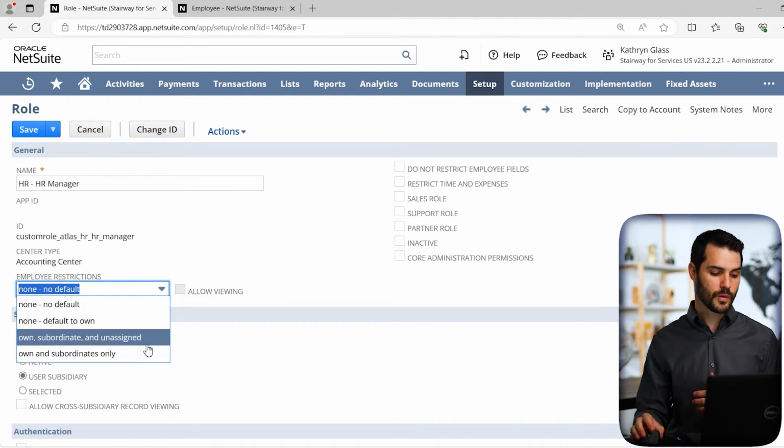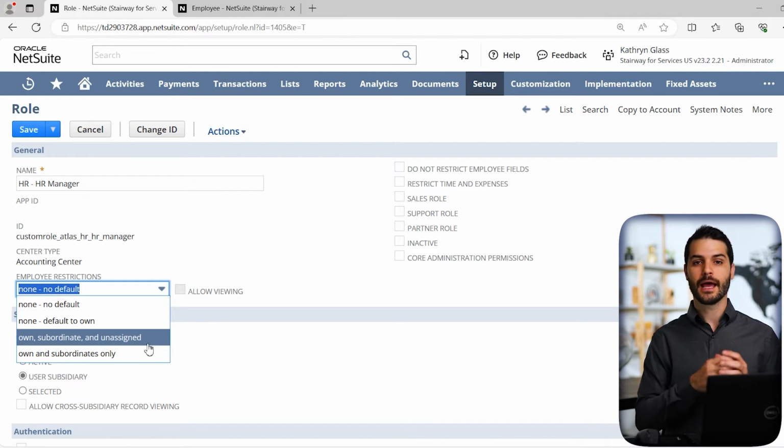Up from that, we have a slightly broader range of restriction, which is own, subordinate, and unassigned. So let's say he was in a sales position. If it was own and subordinate, it would only be, let's say, leads, prospects, things that relate just to him or his subordinates. But as soon as you select own, subordinate, and unassigned, if there is a prospect that comes along that has not been assigned to a specific sales rep, Joe would also be able to access that prospect.